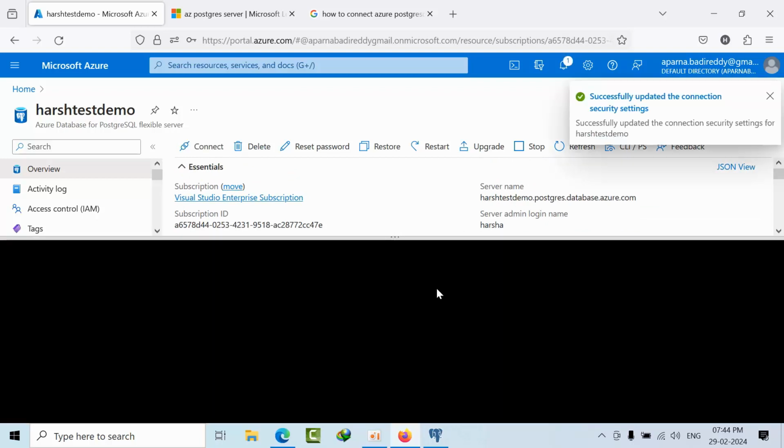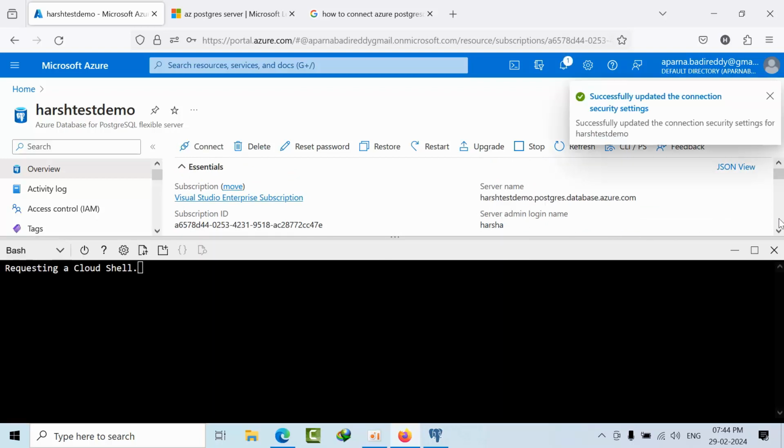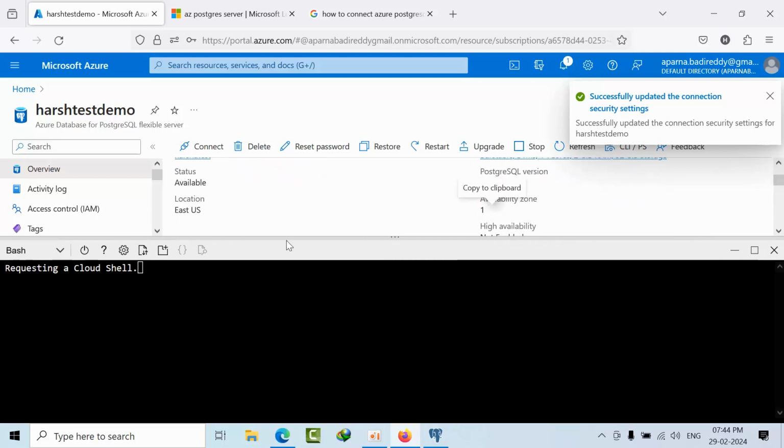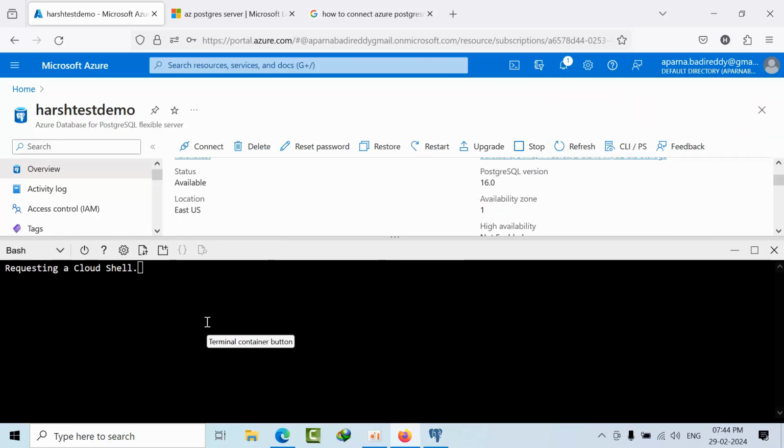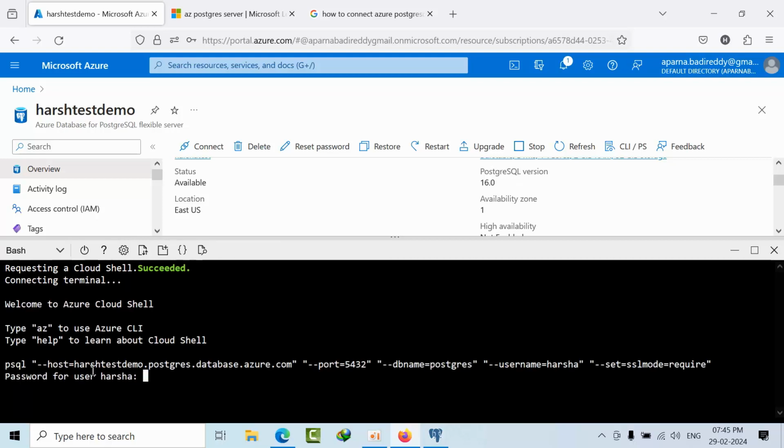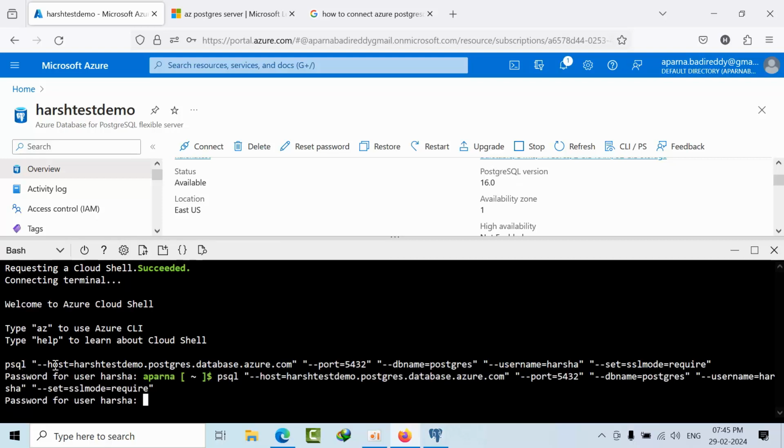Right now I am using version 16.0. It is connecting everything. Now see, it is using the psql command with host, this is the server name, this is the port, this is the database name, this is the username, and this is SSL. Now it is asking for the password. Type the password; the password will not be visible. Press enter.